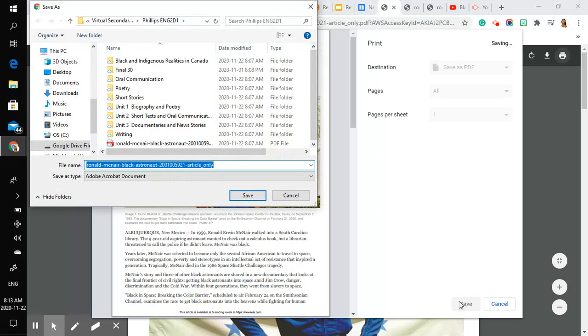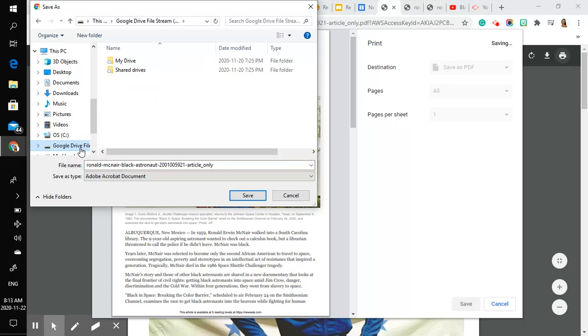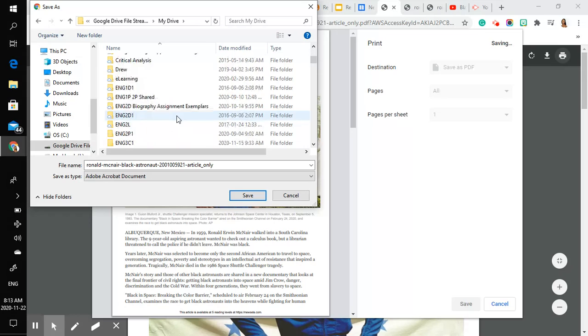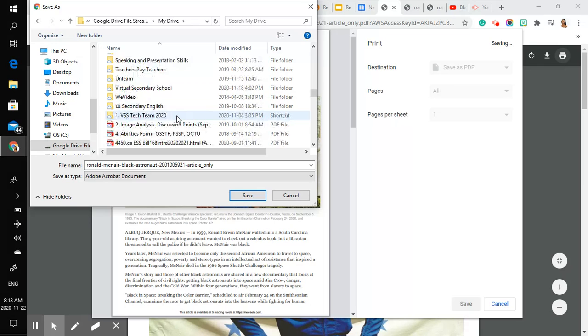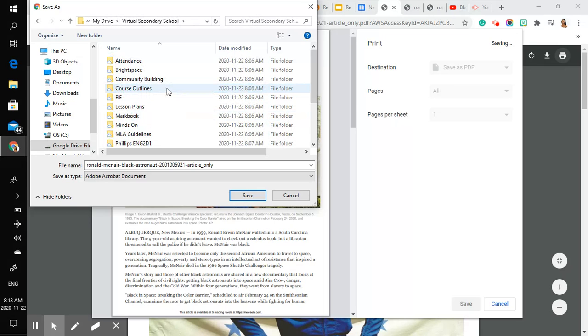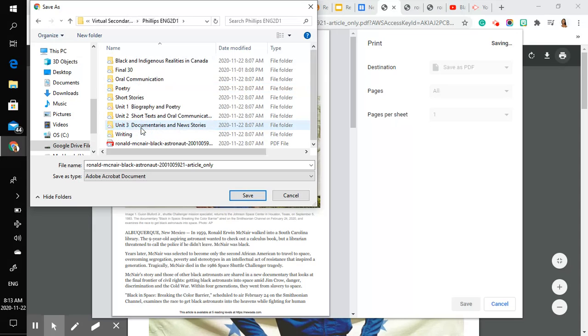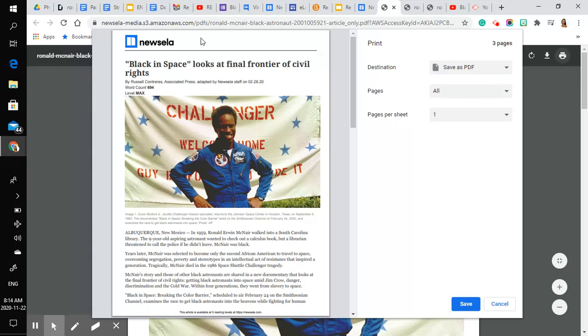Now this is a laptop, so I'm using Google Drive file stream in order to do this, but you of course can save it to your desktop, or you can upload it to your Google Drive, or you can use Google Drive file stream. If you're on a Chromebook, you'll be able to save it directly to your drive. So I can always help to troubleshoot that sort of thing. But basically, you're saving it so that you can put the PDF into your Google Drive and use it later on. So mine's already saved. I saved it previously. You would click Save, put it in your drive.